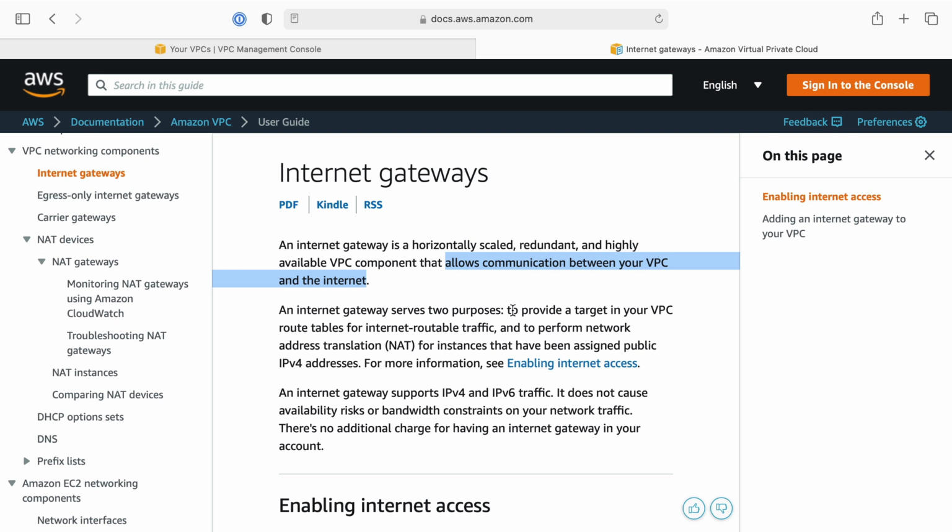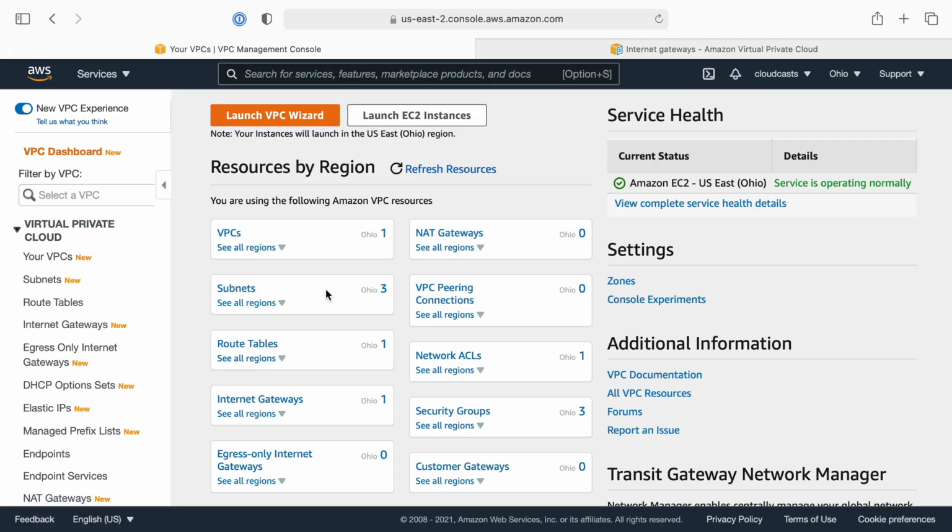It serves two purposes: to provide a target in your VPC route tables for internet routable traffic, and to perform network address translation for instances that have been assigned public IP addresses. So this basically lets your servers talk to the outside internet through a NAT, a network address translation. So this is kind of fancy. You don't really need to know the internals of it. Basically, this is how your servers talk to the outside internet and how the outside internet talks to your servers.